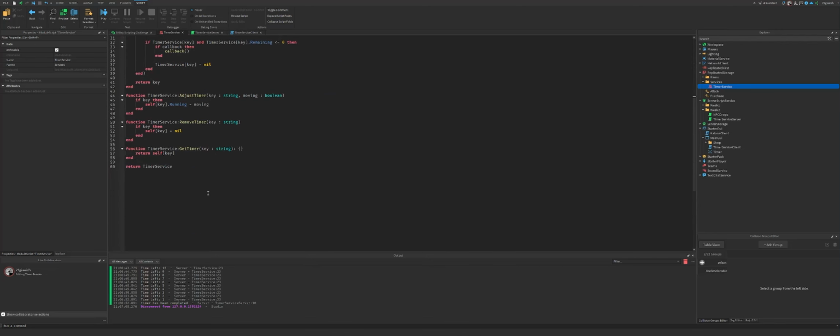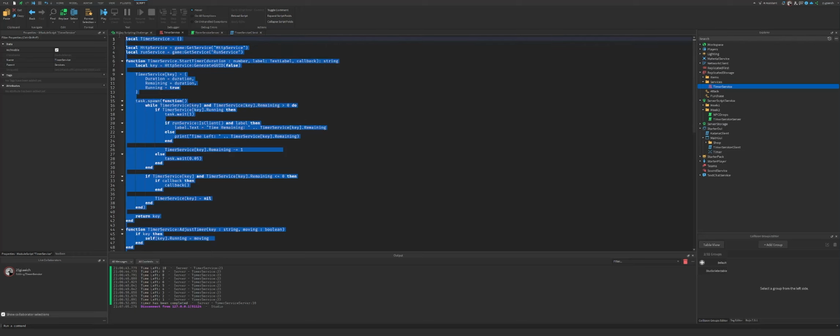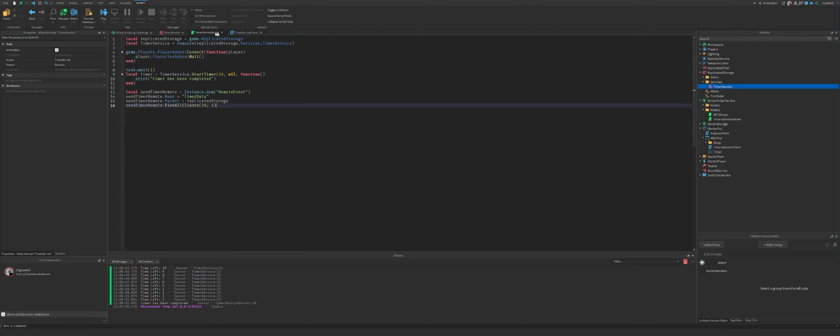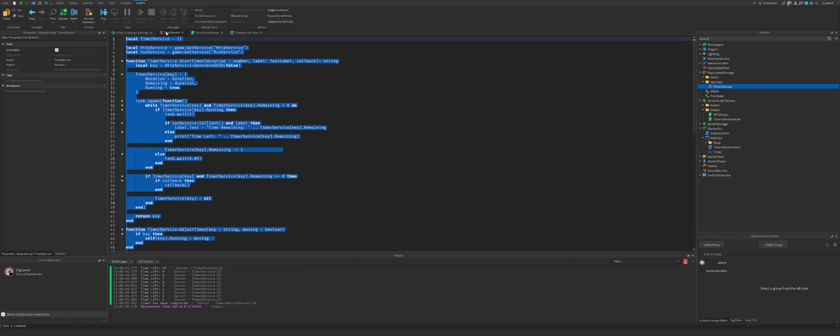I will put this service in a Pastebin. This timer service here. These two I will not. This is just my receiving end that a Pastebin is not needed for.